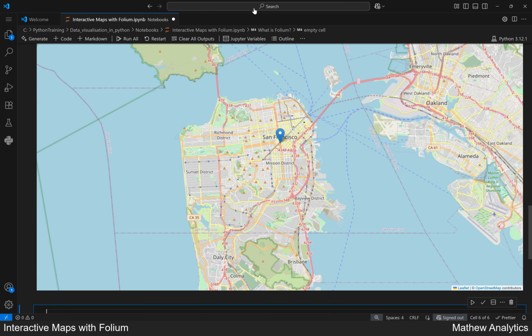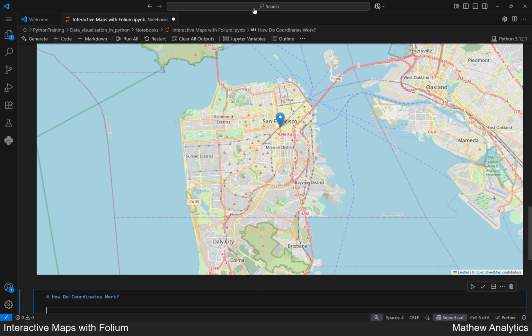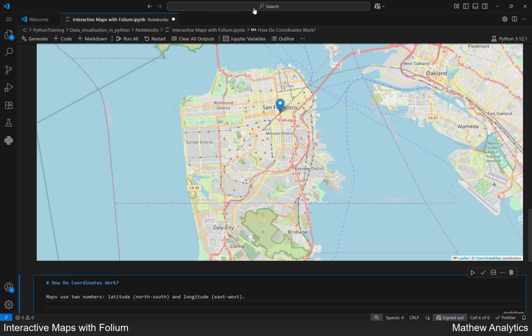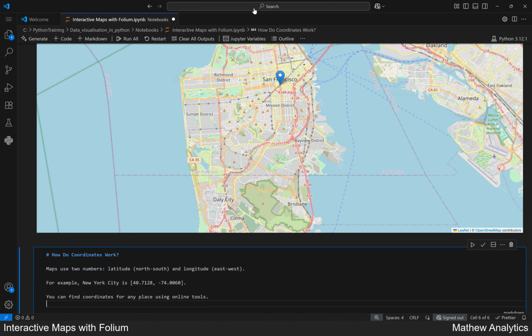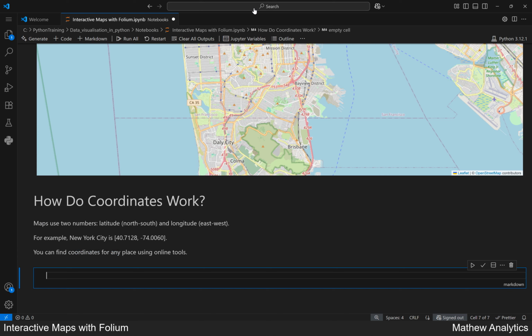It is helpful to know what coordinates mean when working with maps. How do coordinates work? Maps use two numbers, latitude north-south and longitude east-west. For example, New York City is 40.7128 and -74.0060. You can find coordinates for any place using online tools. Running the cell now. Try to look up the coordinates for your own city.